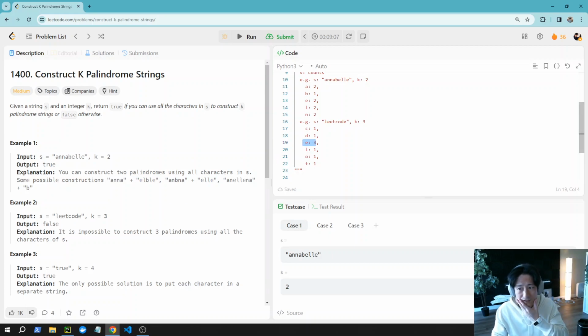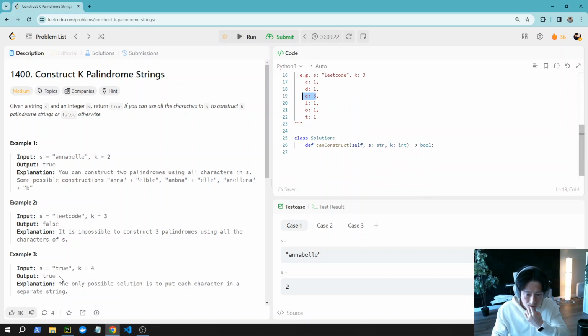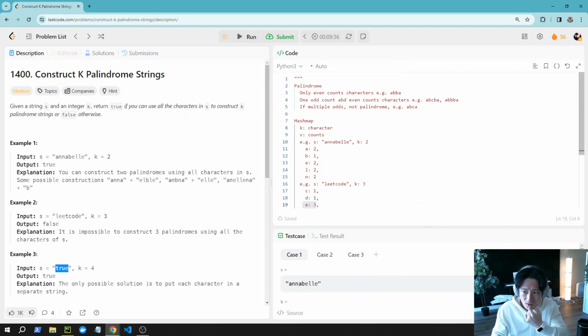So I think after creating a hash map, I'm going to count the odds, and if the number of odds is less than or equal to K, we can form K palindromes. Here the number of odds is going to be 4, which is also less than or equal to K, which is 4. So I think that's the way we're going. Okay, so I think I'm ready to start coding.